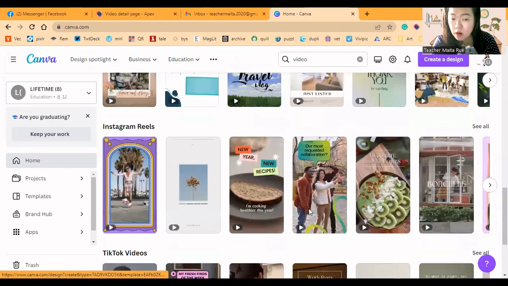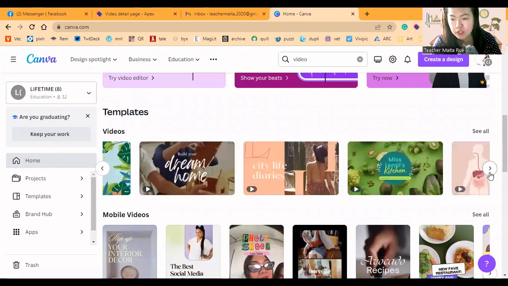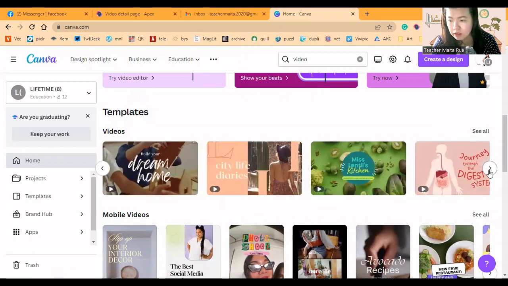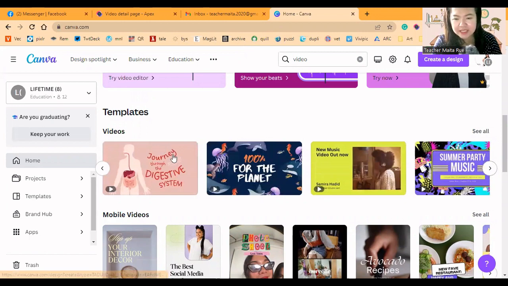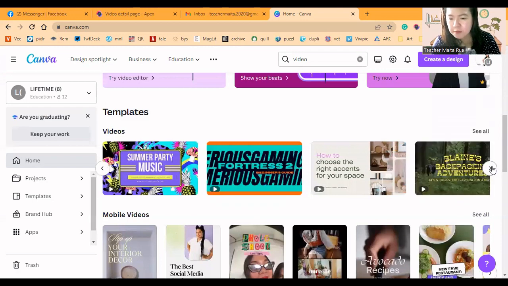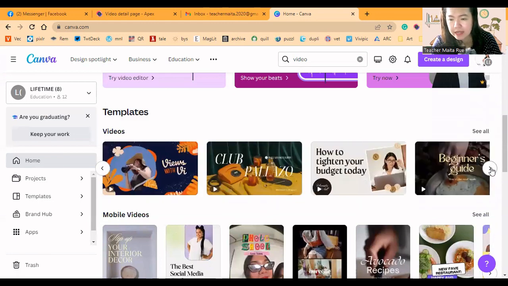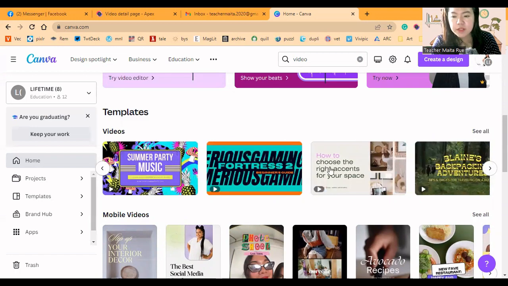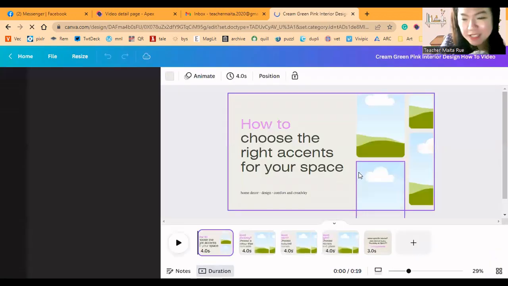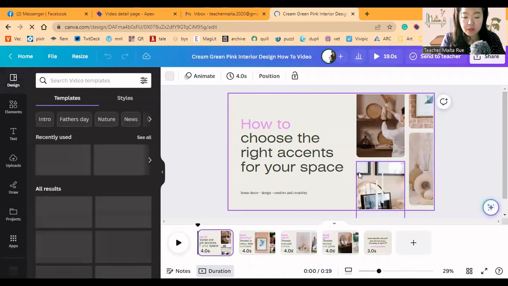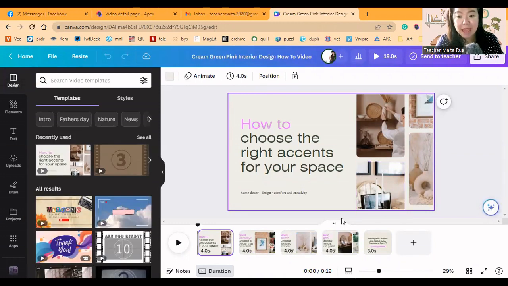See, there are some templates that you could already choose from. I'm going to look around. Here, journey through the digestive system, for the planet, music, summer party, things like that. I don't quite know what I want yet. You know what? We're just going to click this. You can spend more time looking through the templates. If you don't like this, you could just delete everything and start from a blank space. I like working with templates because everything's already there.